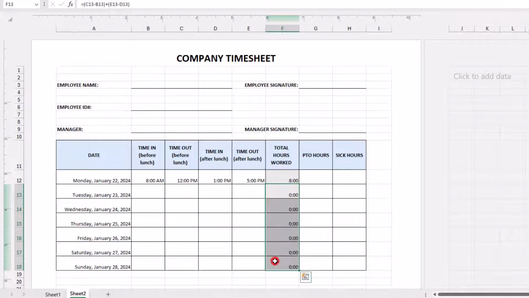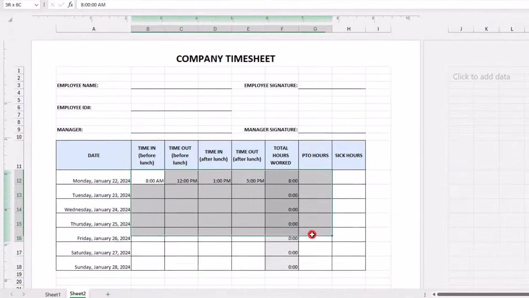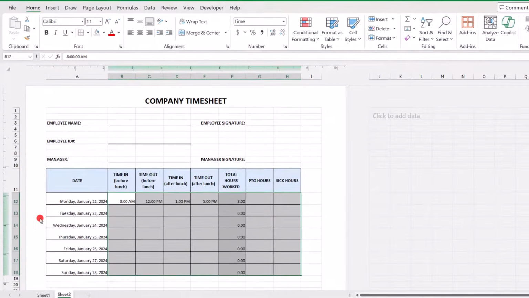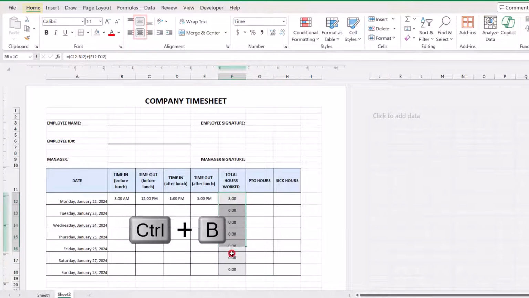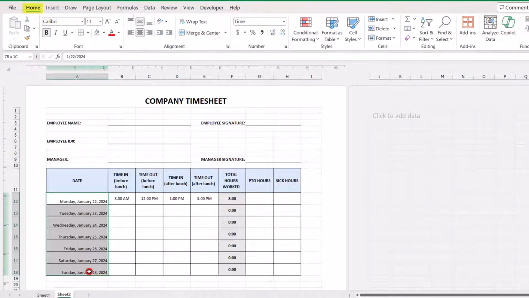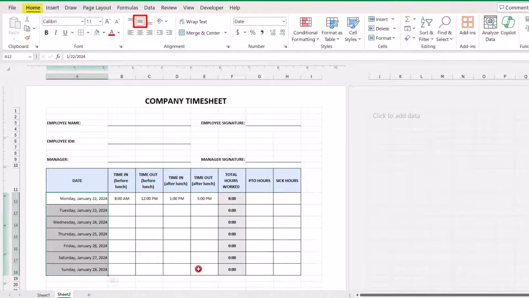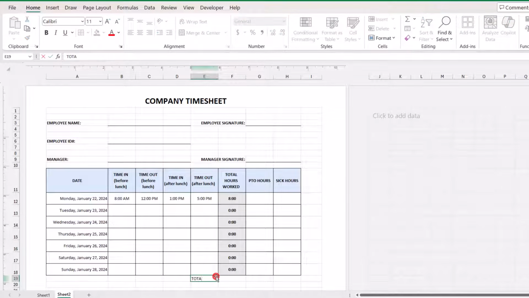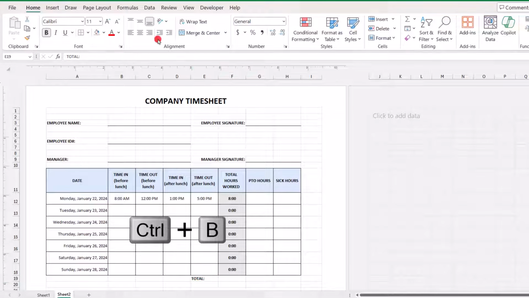And let's do a little bit more formatting here for those that will be printing this. Let's center this both vertically and horizontally in the cells. And let's bold the total hours worked. And the date field, I want to also center these in the cells. And here at the bottom, I'm just going to write fields so we can total the hours. And that'll say total. We'll bold this.